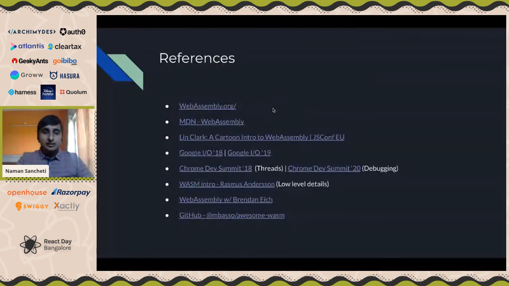These are some of the references I would recommend. The official docs and the MDN docs. Lin Clark, who works at Mozilla, has some of the best content around WebAssembly. She gave a talk at JSConf EU, which I think is a great intro talk. There are talks at Google I/O and Chrome Dev Summit every year for the last 5 years, but the ones I would recommend are Google I/O 18 and 19, which introduce WebAssembly, and Chrome Dev Summit 18, which talks about threads, and the debugging one I talked about, from last year. So you have good debugging support now in DevTools.